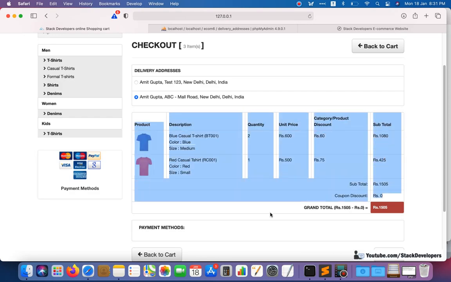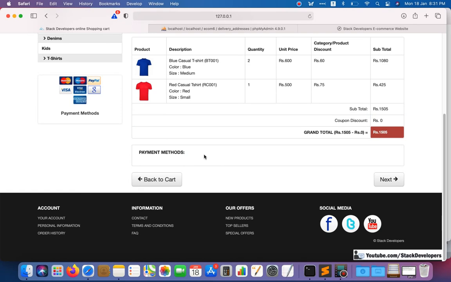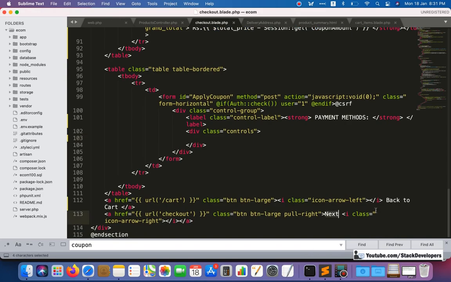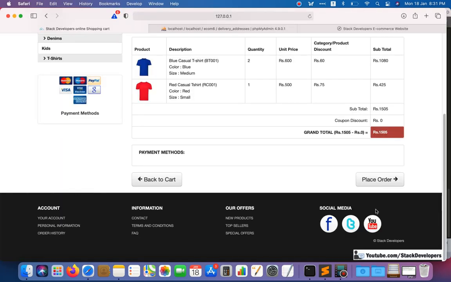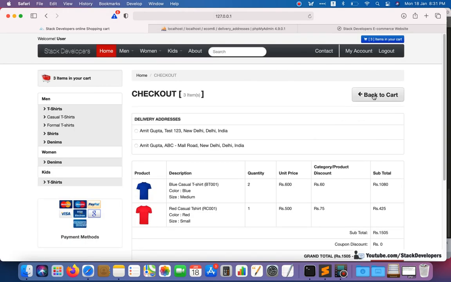Okay, and the final thing is the payment method. We are going to show the COD, we are going to show some PayPal, some other payment method here. Okay, that we are going to do in future videos as well. Then finally we are able to place the order. Okay, so in place of next we are going to add here place order. Okay, so we can just give like place order here like this. Okay, so now it is correct, place order. And back to card, if user wants to go back to card, then he can go back to card here.